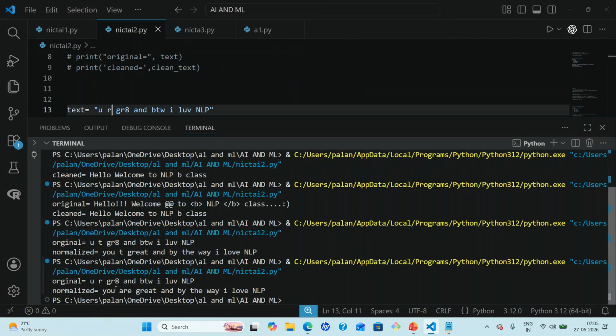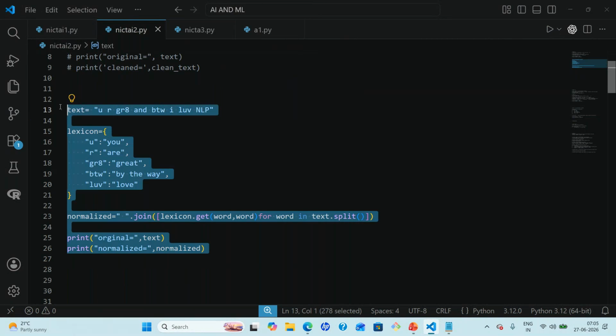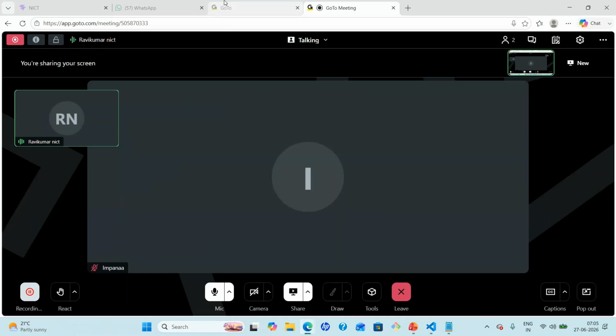So I got it here. This is my normalized formal sentence: You are great, and by the way, I love this NLP product. It is correct. This is a very common example which I have given without using any libraries. Correct. So you got it. Any questions?